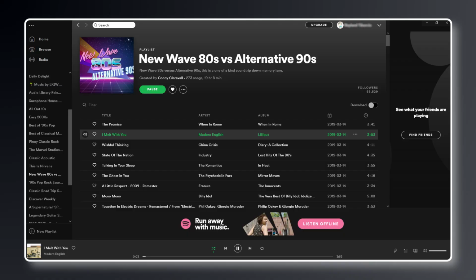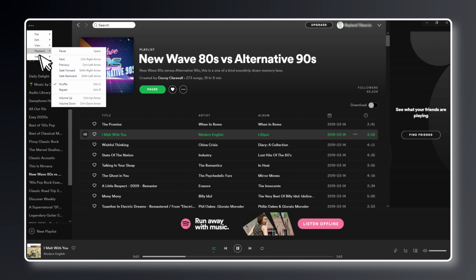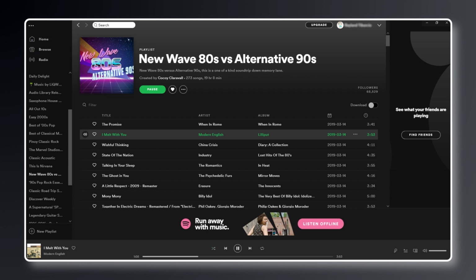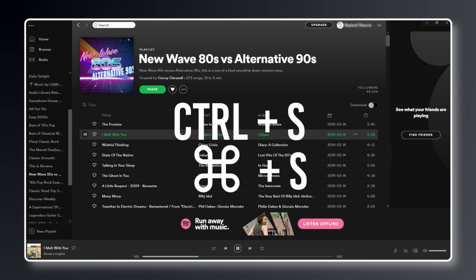To disable Shuffle Play on Spotify's desktop app, just click on the shuffle icon near your play controls at the bottom of the screen while a track is playing. You'll know Shuffle has been turned off when the icon is grayed out. You can also check this option by clicking on the triple dotted icon in the top left corner and mousing over playback. If you prefer keyboard shortcuts, tapping Ctrl-S on Windows or Command-S on Mac toggles Shuffle on and off.